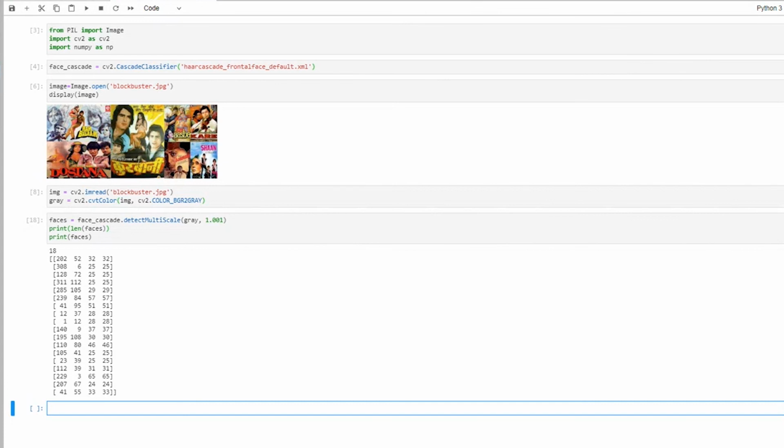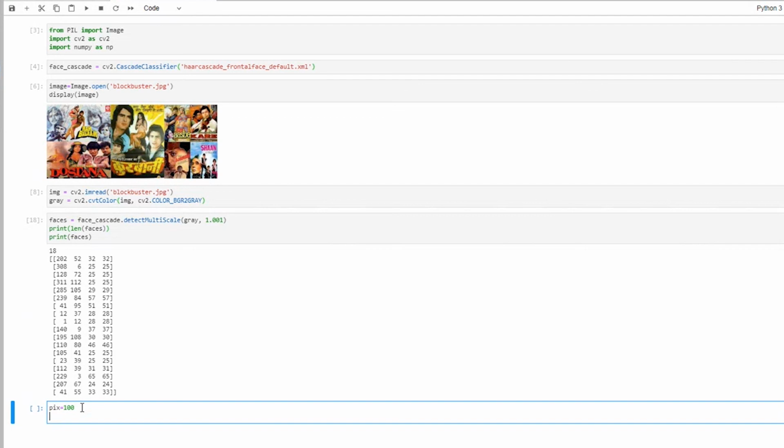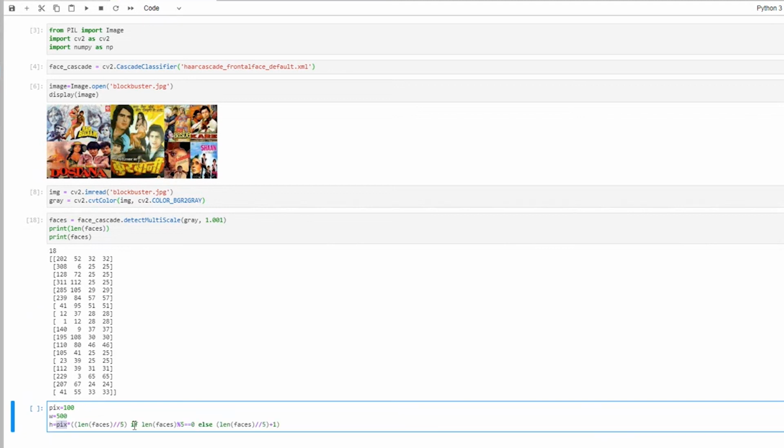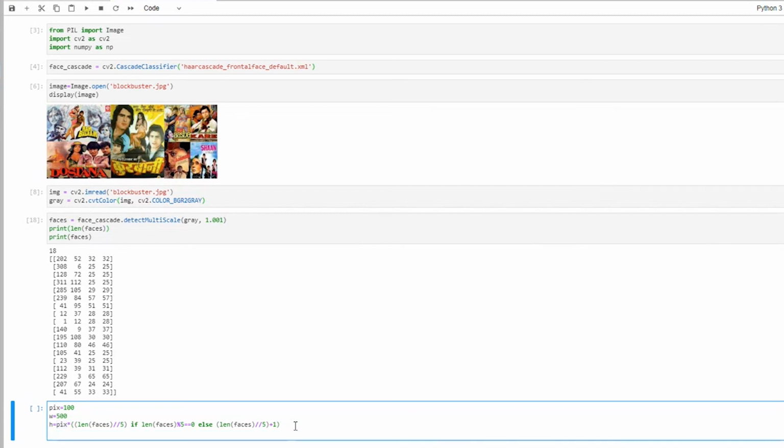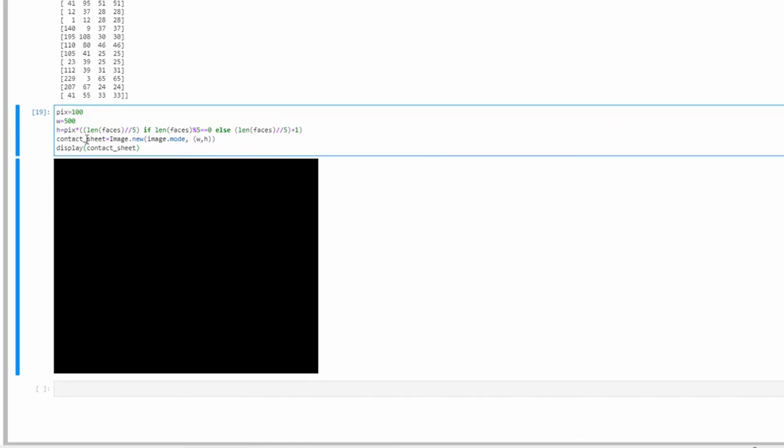I'm going to just declare some variables. I want to resize each of the faces to 100 by 100 height and width. I'll create a contact sheet with a width of 500. What this formula will give me is, if there are 5 faces on that line, it will stretch the contact sheet to 5 faces, otherwise it will move to the next line. Just create a contact sheet with those parameters. So what this code has done is, it has created a contact sheet for me.